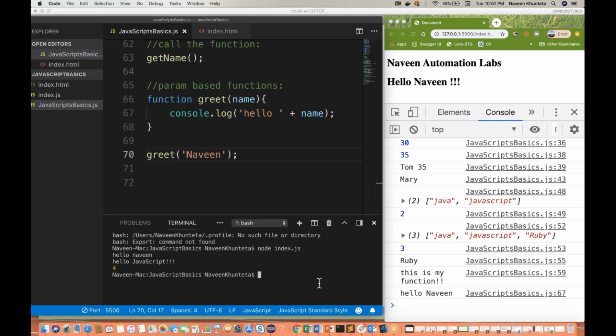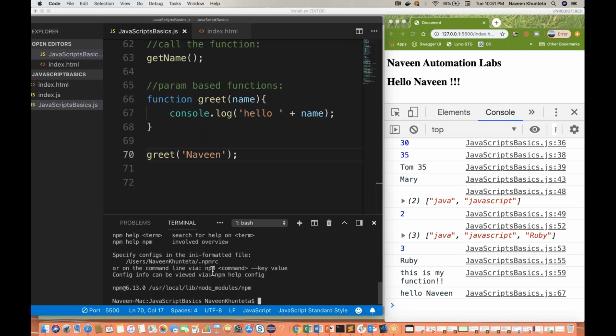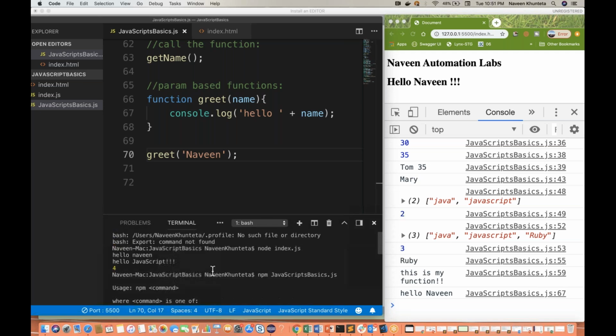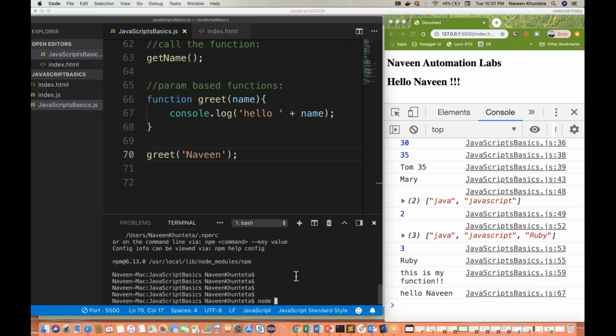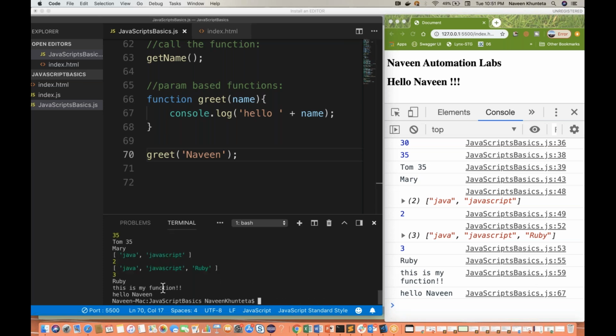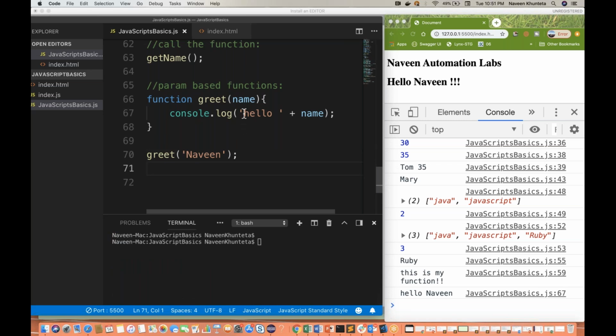And if you really want to print over here, in the terminal, you simply write npm javascript basic.js, and you run it. Okay, and then one second. So not with npm, simply write node javascript.js, and you see hello Naveen is getting printed over here. So you can check it over here. You can execute with node also, not with npm, sorry. Okay, fine. So this is a parameterized function. So this is called a parameter, and here I'm passing one argument, Naveen, as a string argument over here.